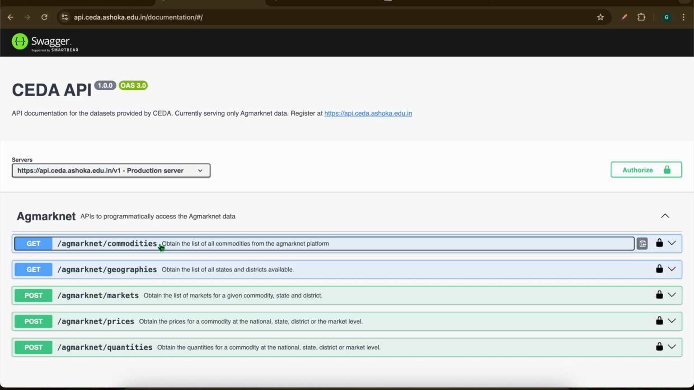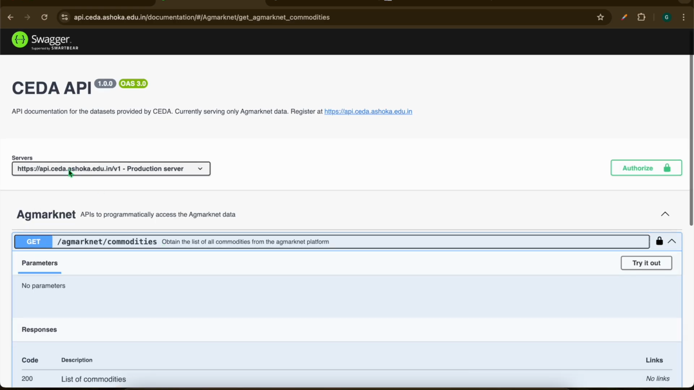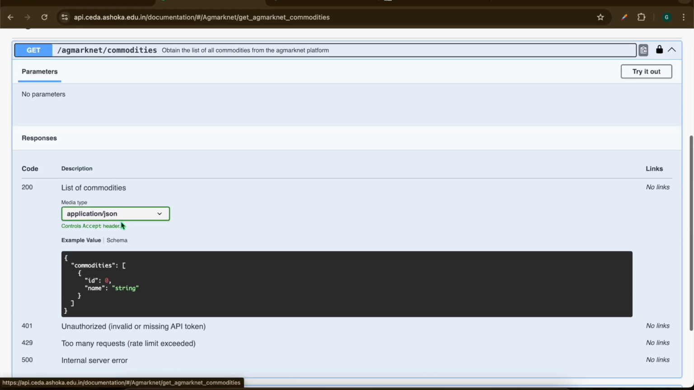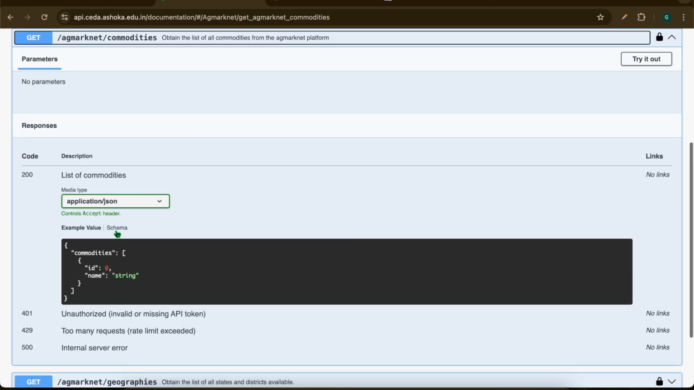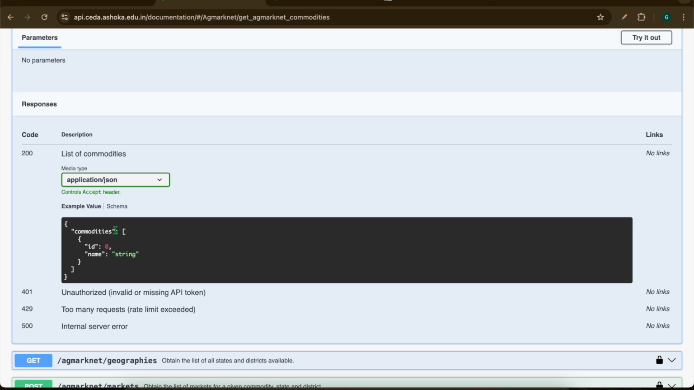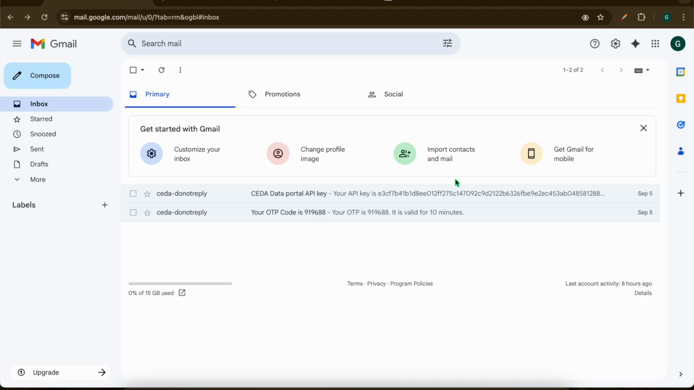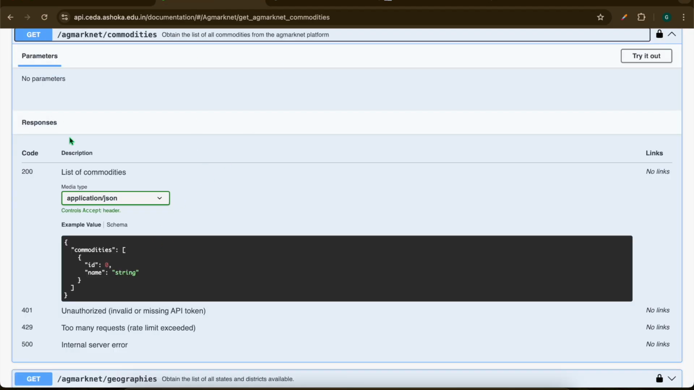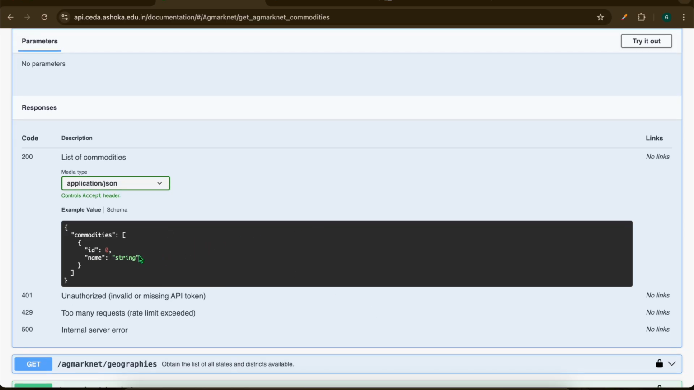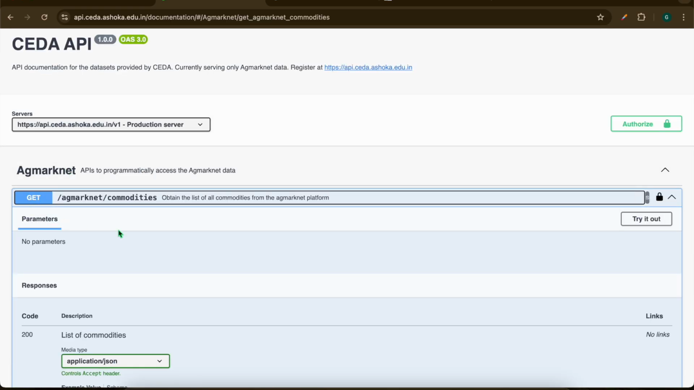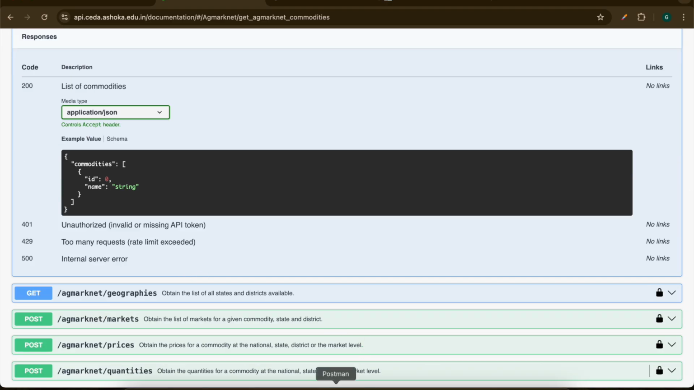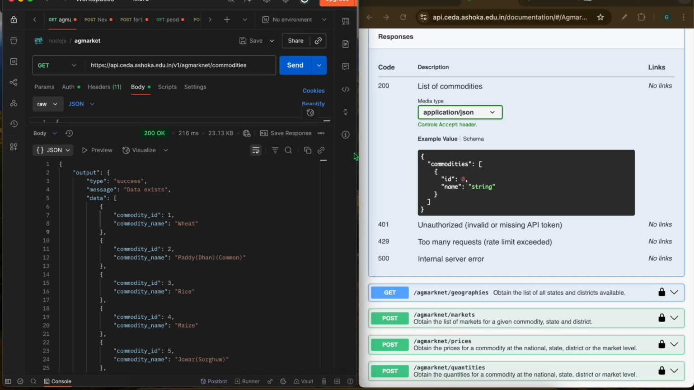Okay, so if you see here, this is our base URL and this is our endpoint. Using this, we need to add the header accept application/json. Also we need to send our API key as a bearer token. This API key we need to send in the bearer token. I will show you in Postman also. The method is GET. After that, you will get the commodity list. I will show you now.